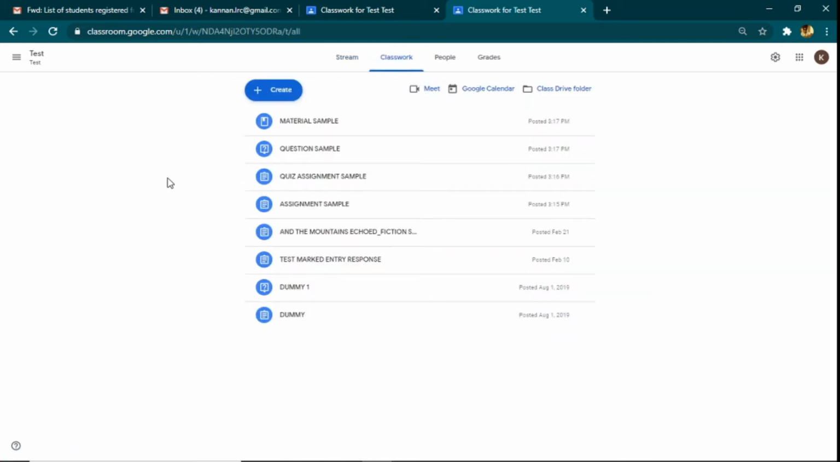Classwork works in a manner that only when the teacher posts things, assignments or questions or materials or quiz assignments, only those things will be shown here. That is, based on evaluation, whatever it is. So posts combined will be shown in the stream. Only the classwork will be shown in the classwork tab here.